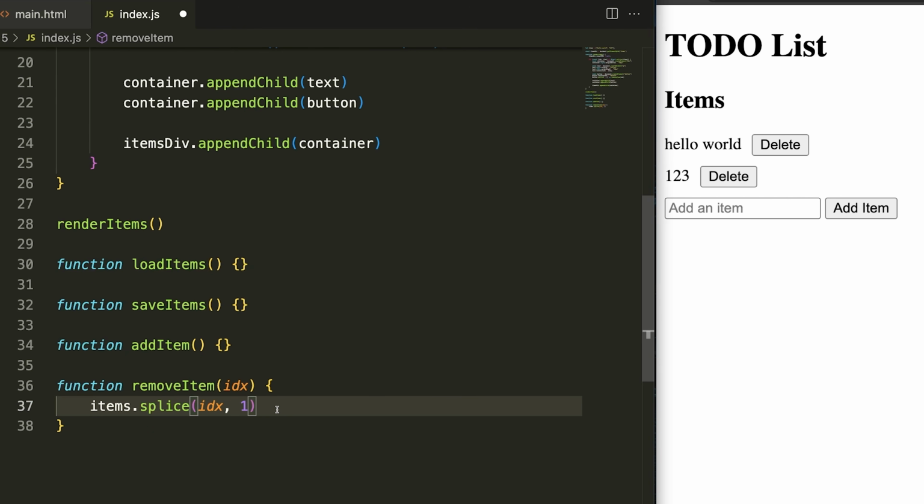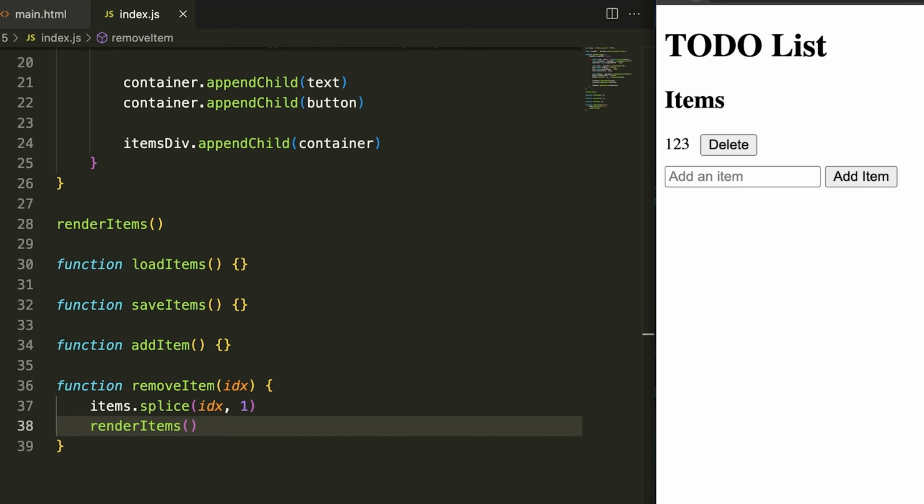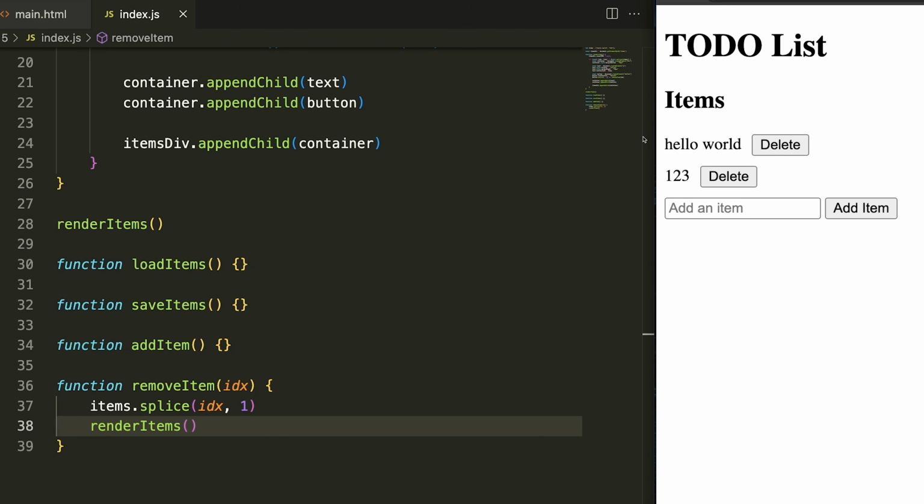Now, what we're doing after this is updating the screen by rendering the items. So if we refresh this now and I click on delete, you can see we delete that item. Let's refresh, delete 1, 2, 3, we delete that item. Okay, so it deletes the correct item. Obviously, this is not being persistently saved, but we're gonna get to that in a second. Okay, so we've now removed.